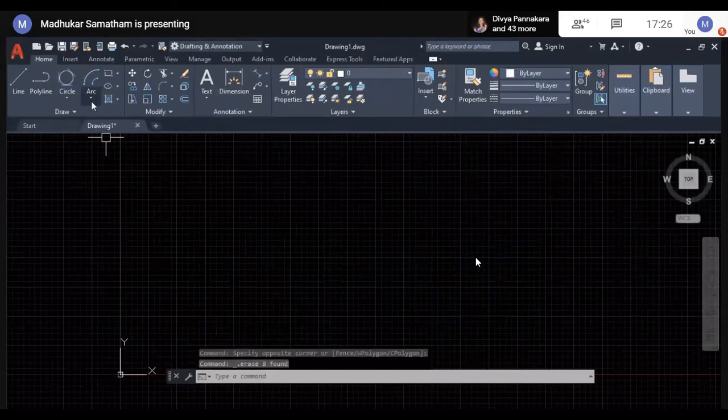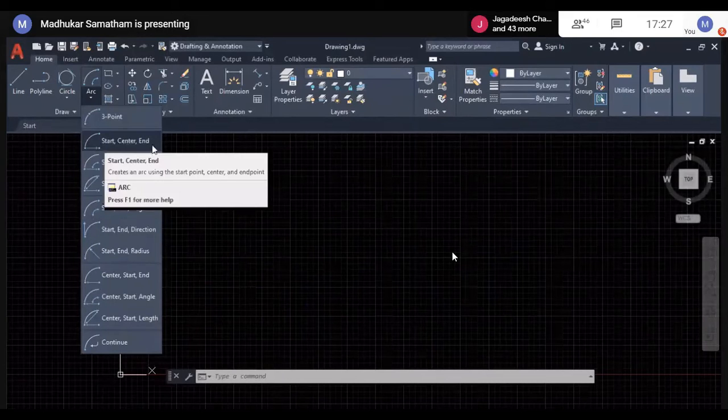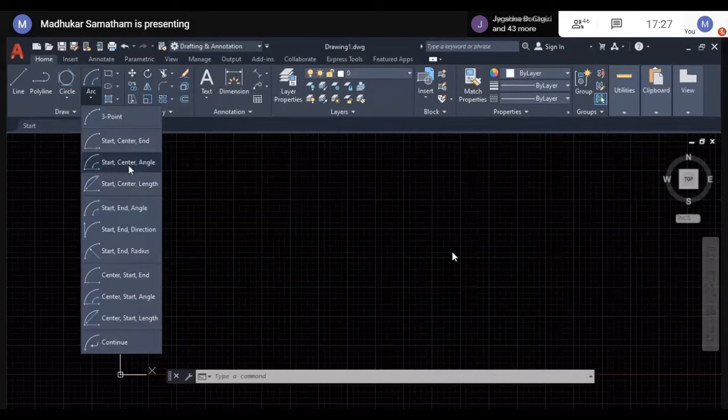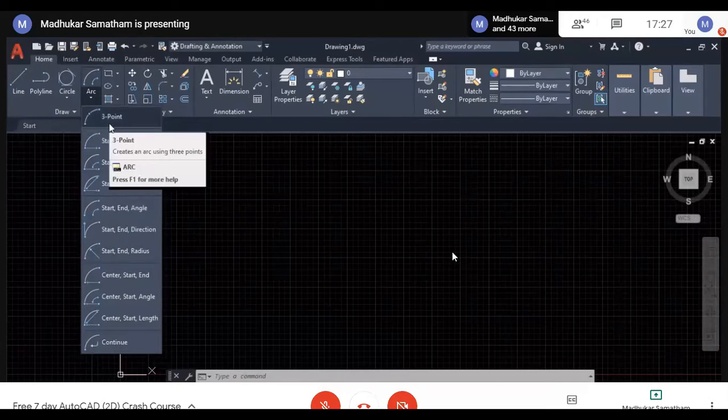Now we will go to the arc option. Here you can find 3 times 3 is 9, plus 2. Why I am saying 3 times 3 is because you can see start, center, end; start, center, angle; start, center, length; start, end, 3 options; start, center, 3 options; center, start, 3 options. Like 9 options are there. And another 2 options like continuous arc and 3-point arc. First we will discuss the 3-point arc.